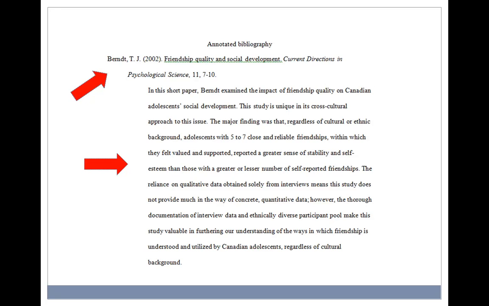Here's how the same entry might appear in an annotated bibliography. In line with APA recommendations, it's formatted as a hanging indent. A formatting style you can select by opening up the Paragraph tab on the toolbar in Word 2010 and selecting Hanging from the drop-down indentation menu. The second red arrow points to the annotation itself, which in this case not only briefly summarizes the content of the source and its main finding, but also offers an evaluation of the source in terms of its relevance to the topic being explored.